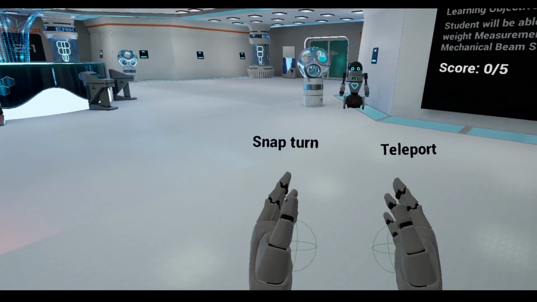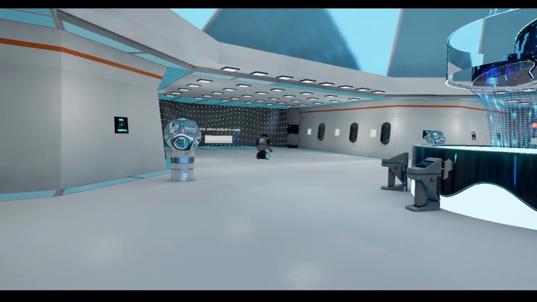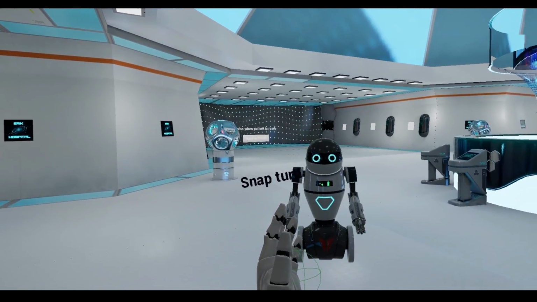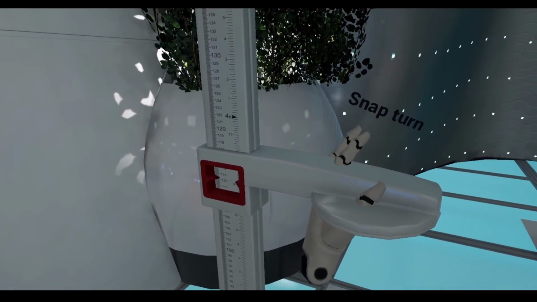If you feel you are ready to begin the lesson, use your controller to select Start Lesson from the menu options. Remember, if you run into any problems while navigating in the lesson, you can always select the How to Play button available on the blackboard. We hope you enjoy the simulation and have fun.